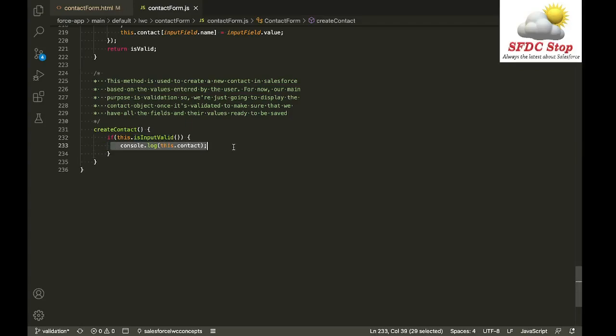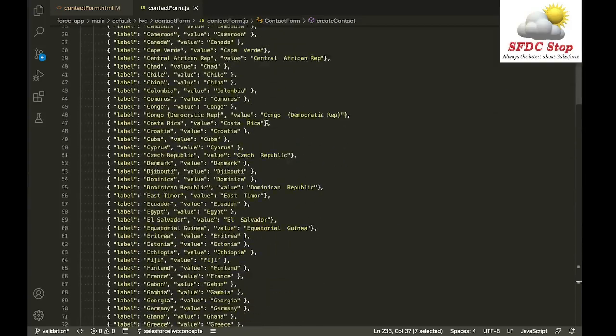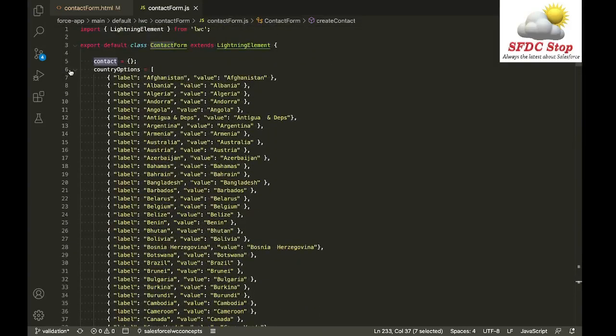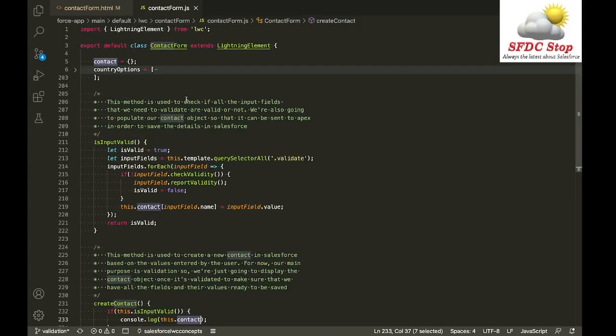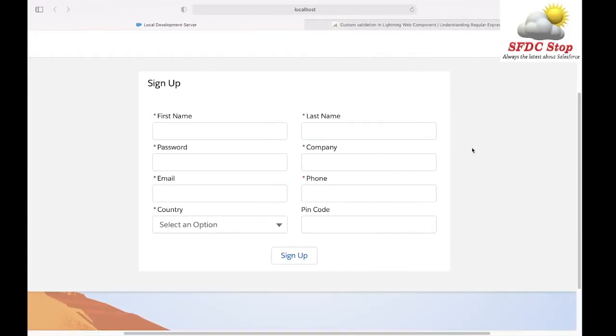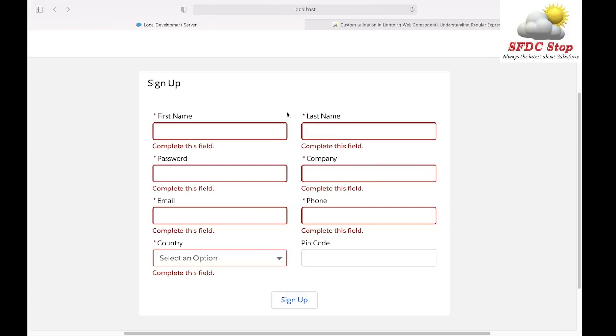So the contact object is automatically populated within this function, which is checking the validity of the input. And in case the input is valid, I'm going to display the contact object, and this contact object is defined right here above, and it is going to store all the information about the contact. So what's happening right now, if I just don't do anything and if I click on sign up button, you can see that I'm getting all these errors that you have to complete this field.